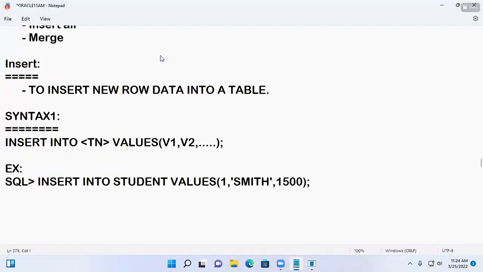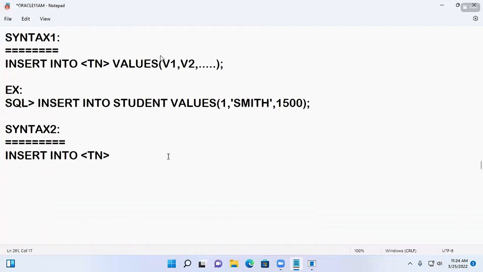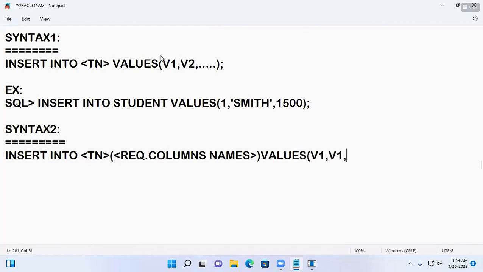Okay, next. The next one is called syntax number 2. In this syntax number 2, what is the advantage for the user? If the user wishes, they can insert only the required column values. So you need to send the required column names here, and after that, for those required columns we send the values: v1, v2, v3.